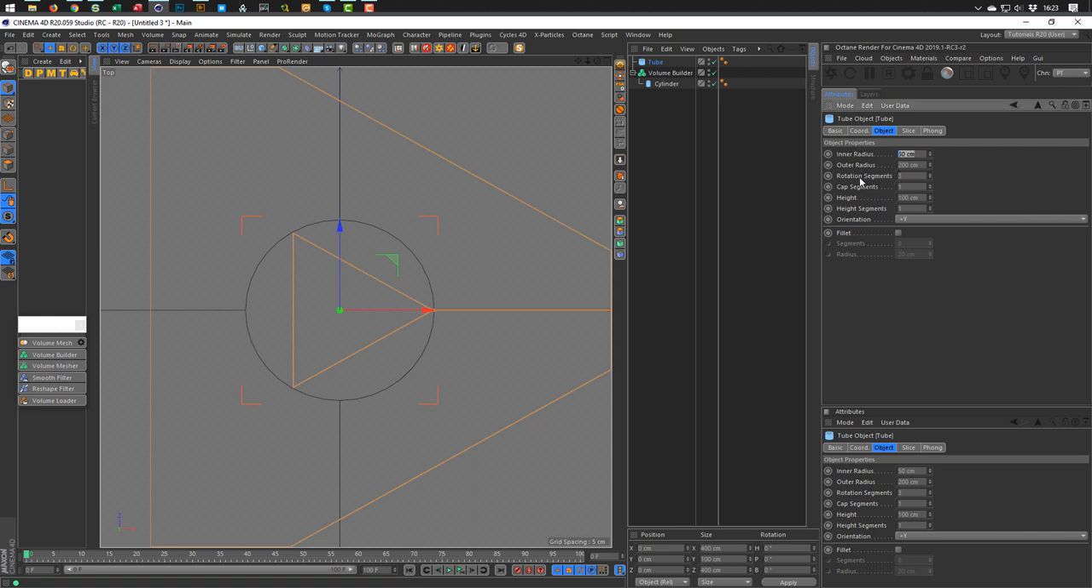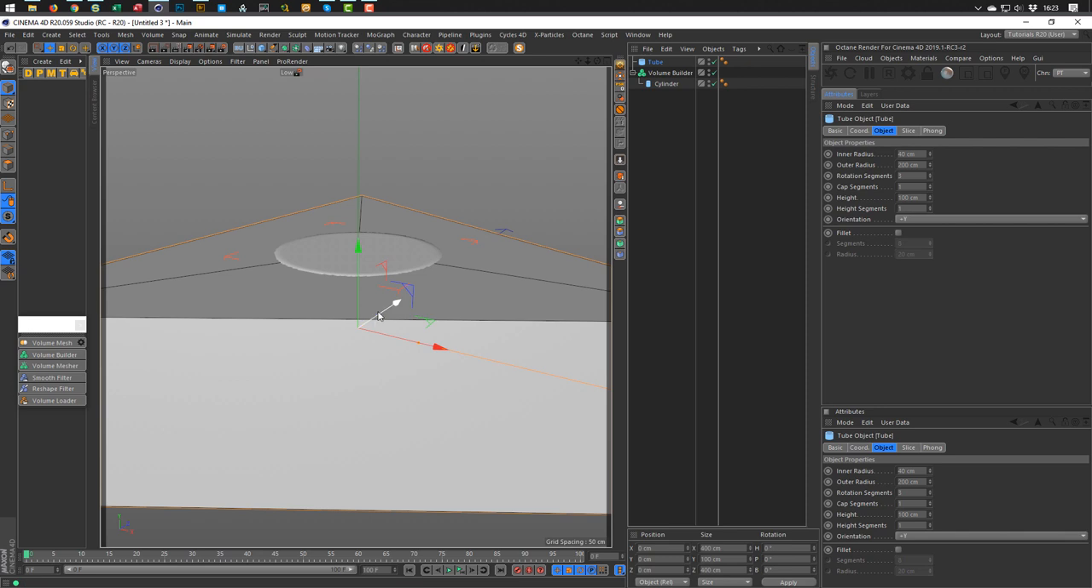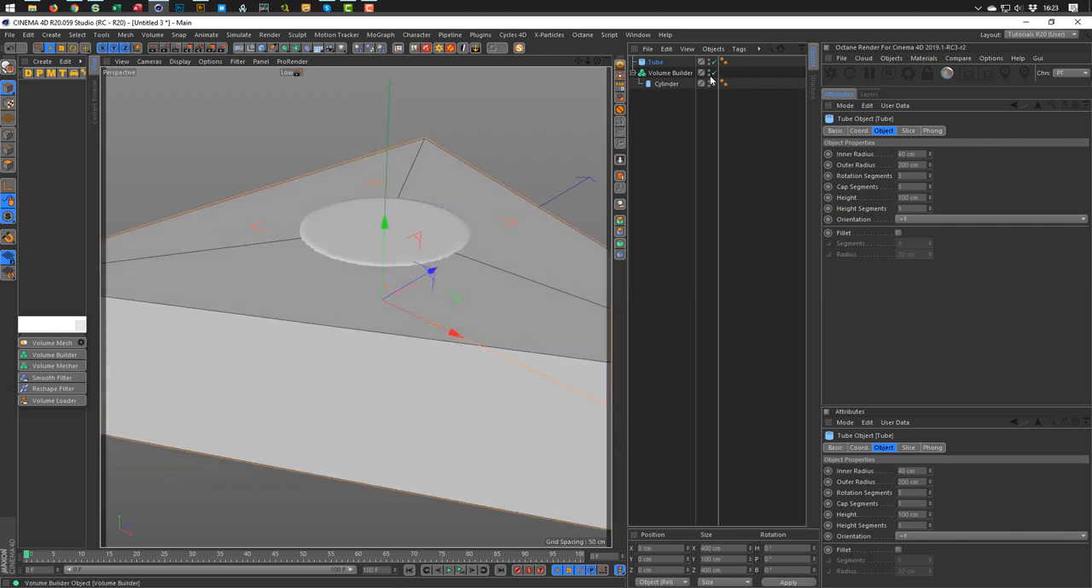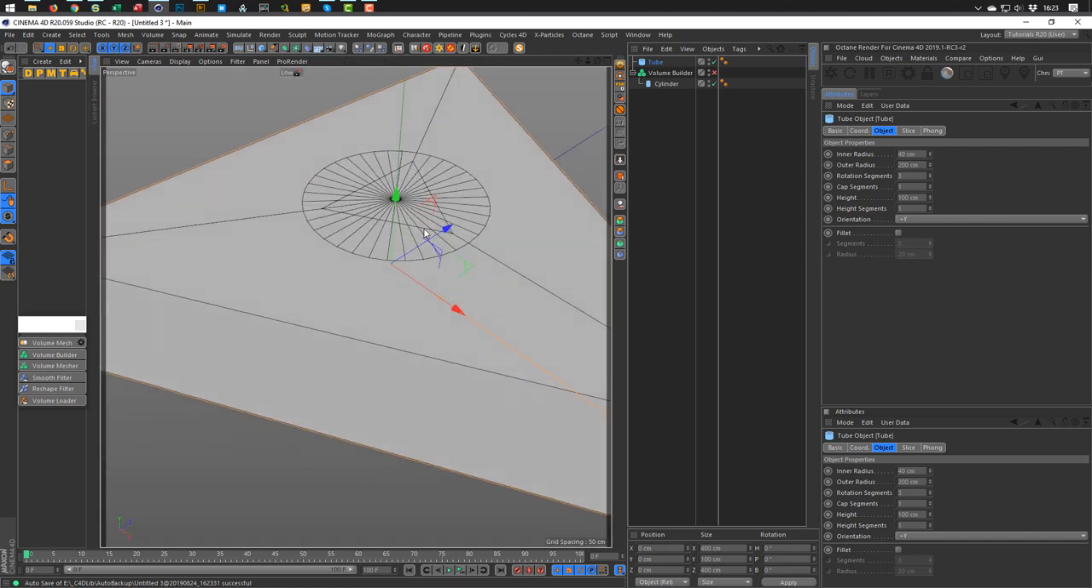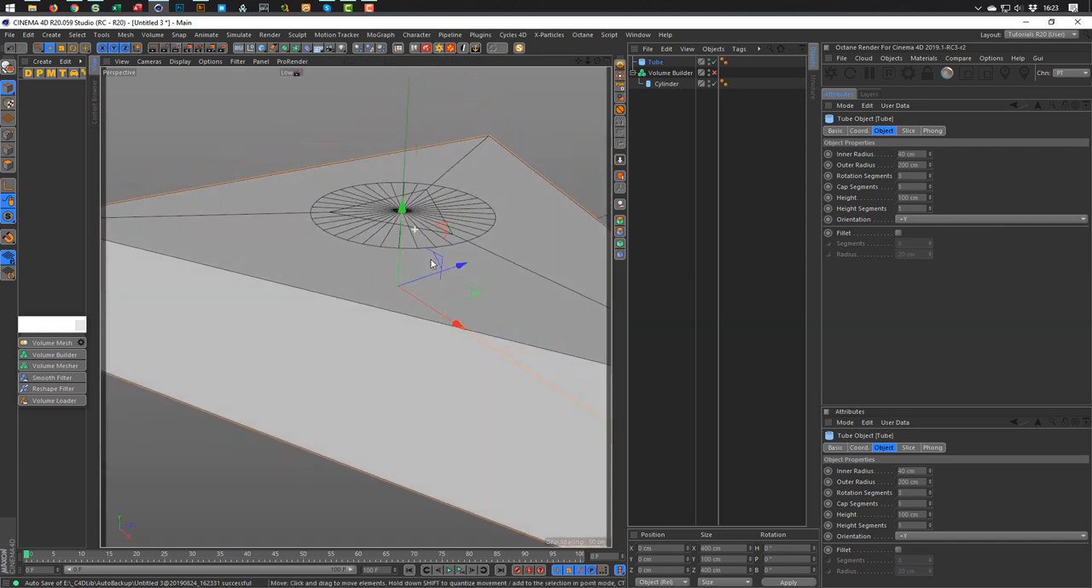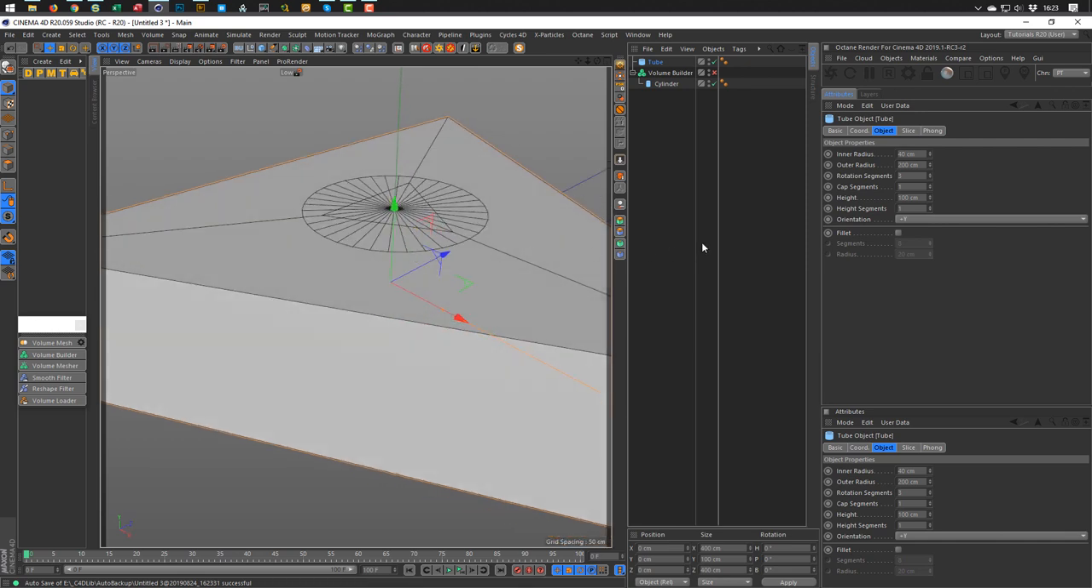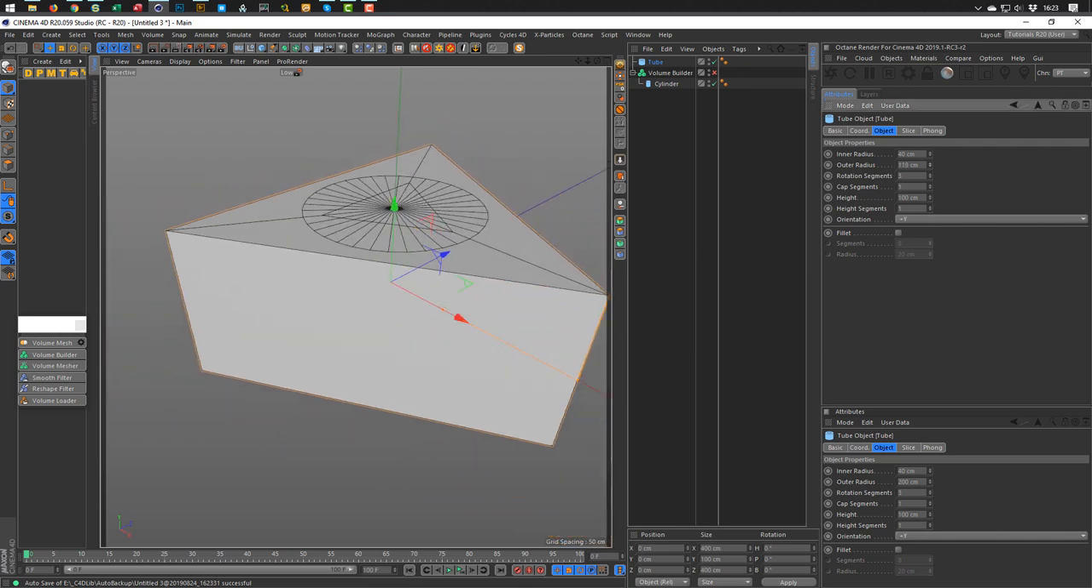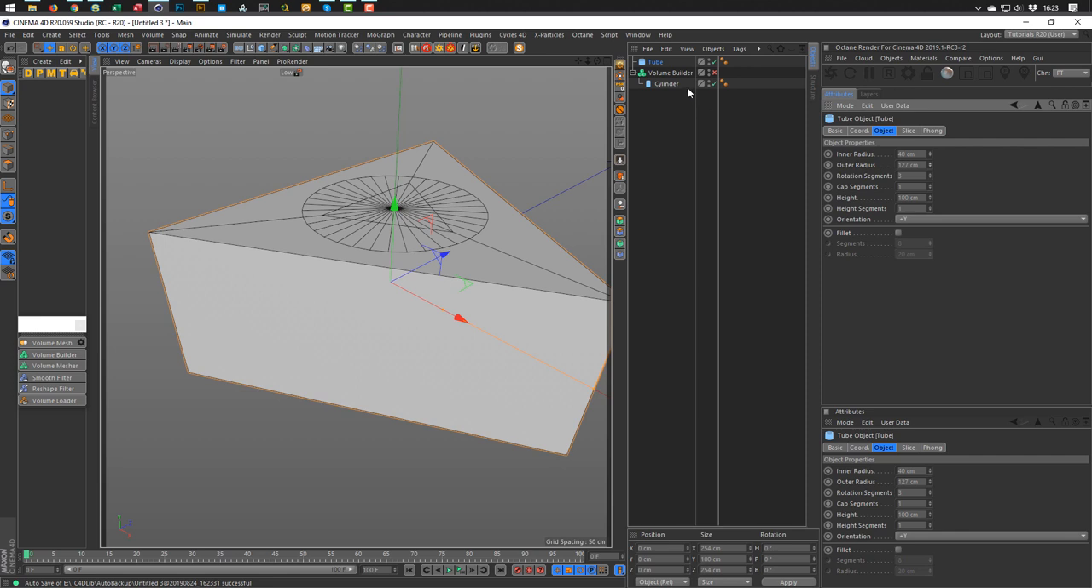When I go with the inner radius to 40, it should be fine. Let's disable this for the moment. Here you see it nicely now. This is our triangle, this will be our form later. Okay, looks nice. So let's make the outer radius a little smaller, something like that.